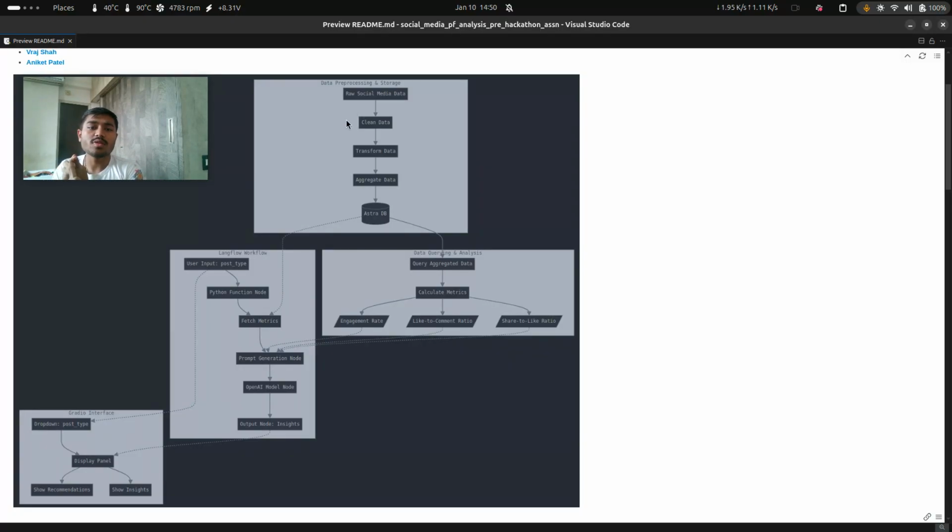First will be the data processing and storage layer. Second will be the data querying and analysis layer. Third will be the Langflow workflow, and the fourth will be the Gradio interface. Let's proceed with the first layer, the data processing and storage layer. We are scraping the raw social media data, cleaning it, transforming it, aggregating it, and storing it in AstraDB. AstraDB provides a great amount of support when it comes to database storage.